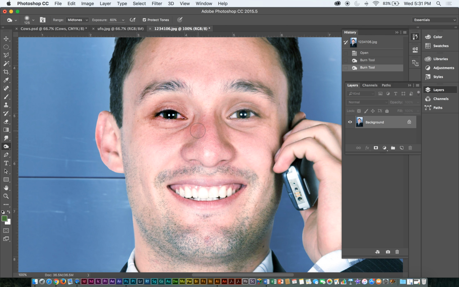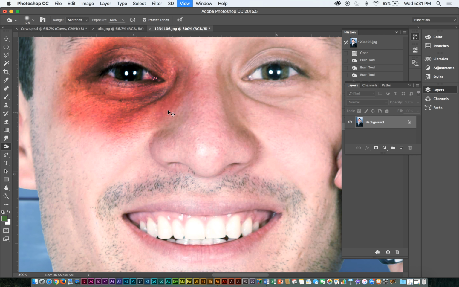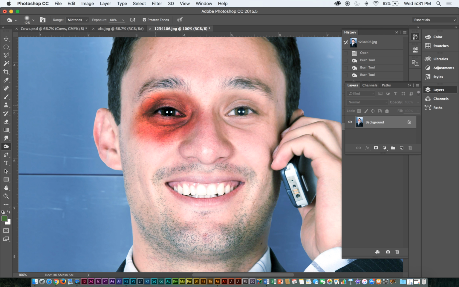Okay, so I just darkened the shadows around this guy's eye. I'm going to darken the midtones around his eye. See how it's darkening him? And I can just brush it. So he looks like he has a horrible black eye, or he got punched in the face. It's even bringing out some of the red from his eyeballs, so it's really crazy what that does.